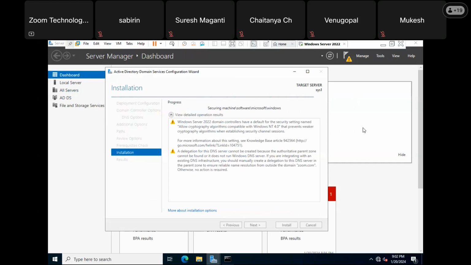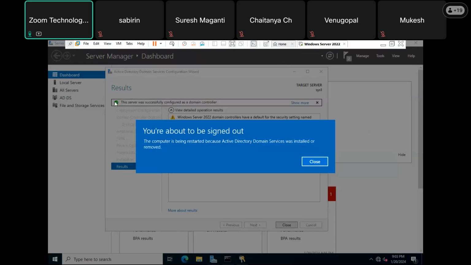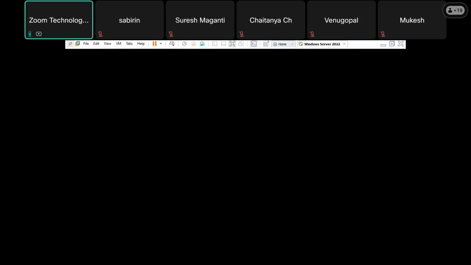Here we should get a green tick mark indicating that your server is configured successfully. Then it becomes a domain controller. After you make the domain controller, your system will become slow. See here, it got a green tick: this server is successfully configured as a domain controller. So the machine became a domain controller. Now it will restart automatically. After that, you will see lots of changes. The first time it will take a lot of time, and your machine will become a little bit slow because ADDS is a very big service.